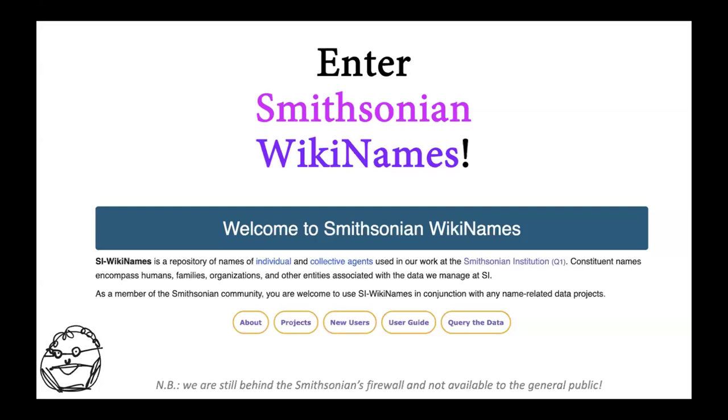I will say that a lot of Wikibases are public facing. Ours is not public facing. It is behind a firewall. We are not releasing this for many reasons, one of which is privacy. We have a lot of names here. We don't want to deal with that yet. So right now it's all behind the firewall. It's for internal use. If you did want to email me, I'd be happy to Zoom with you and show you.